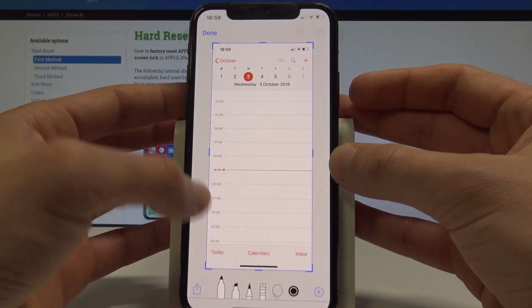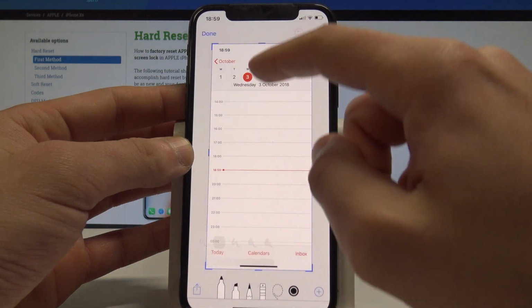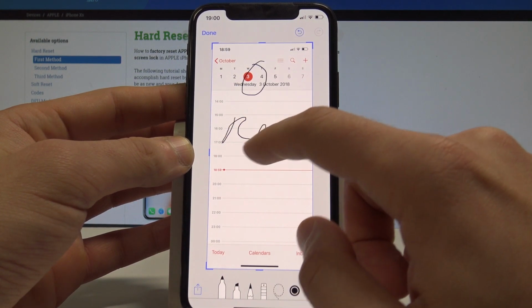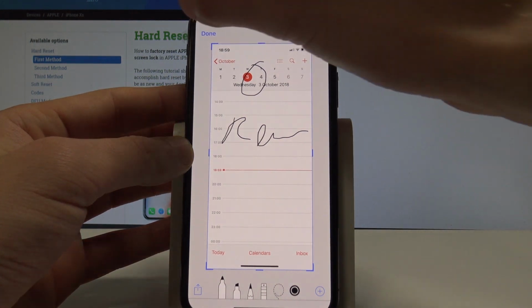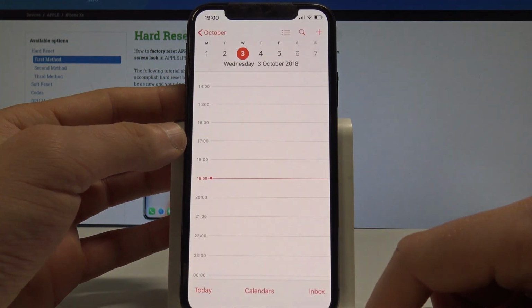Now you can also open this screen and you can make some changes right here. For example, you can mark something, you can write something right here, and you can tap done to save this picture. Let me do it, choose save to photos.